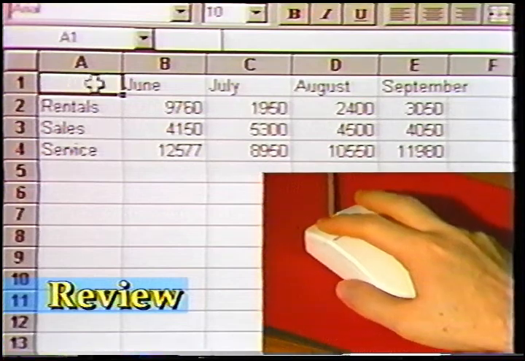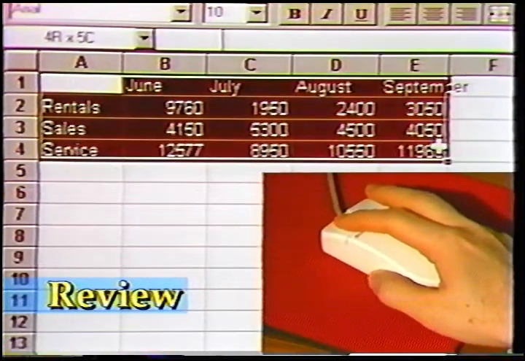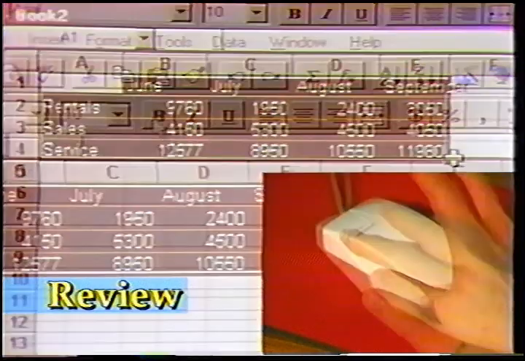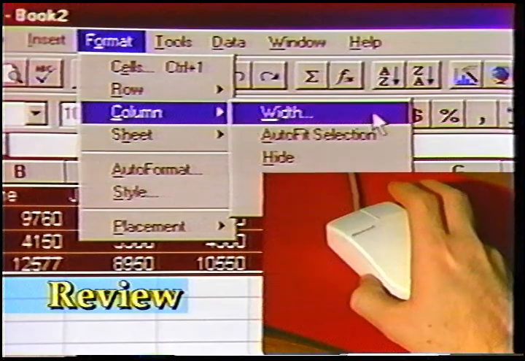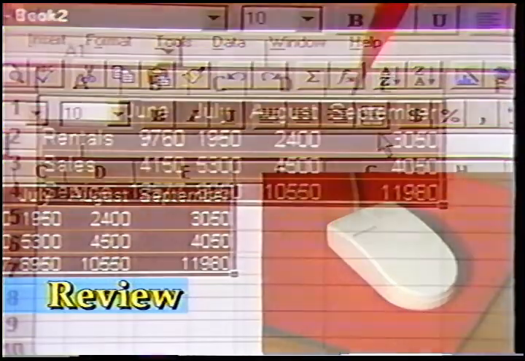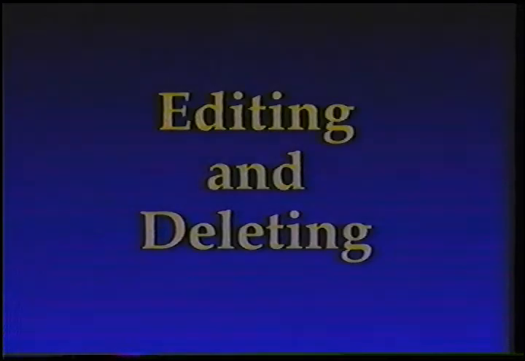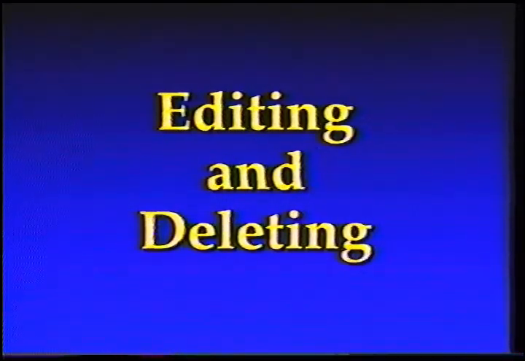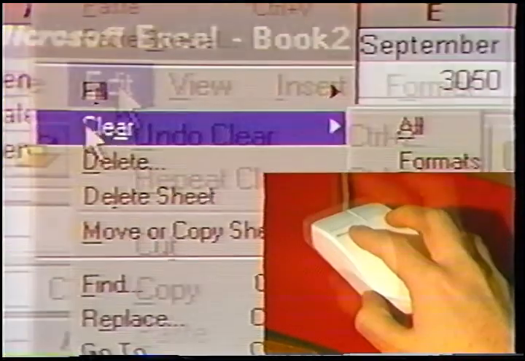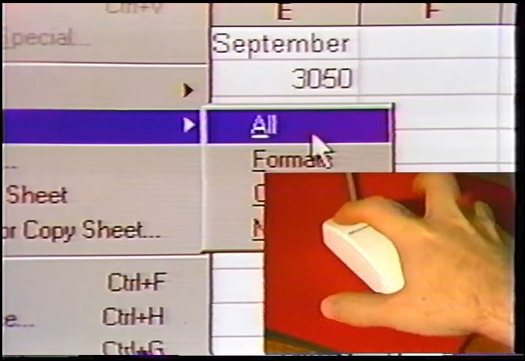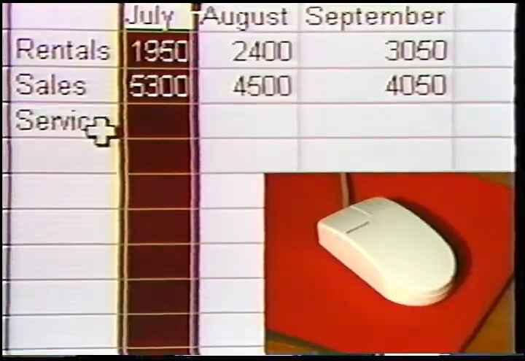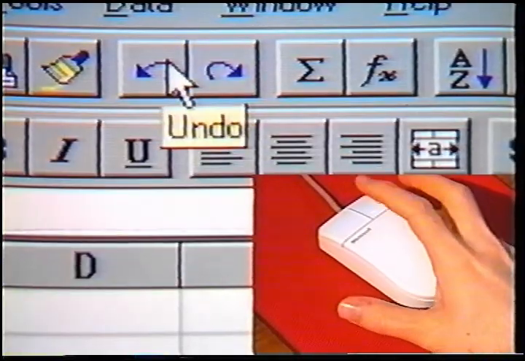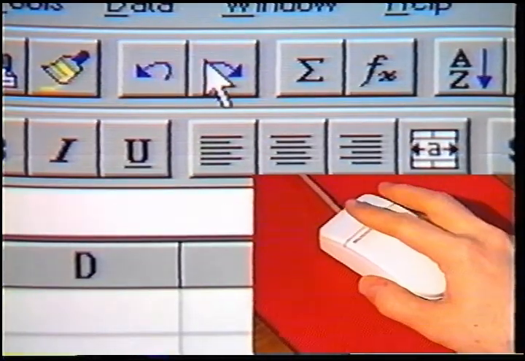To have the computer automatically change the width of cells to fit the data, first highlight the cells, then click on the Format menu, select Column, and then click on Auto Fit Selection. Editing and deleting. Next, we'll show you how to edit and clear the data in your cells. How to delete rows and columns. How to undo something that's already been done, and how to redo it.